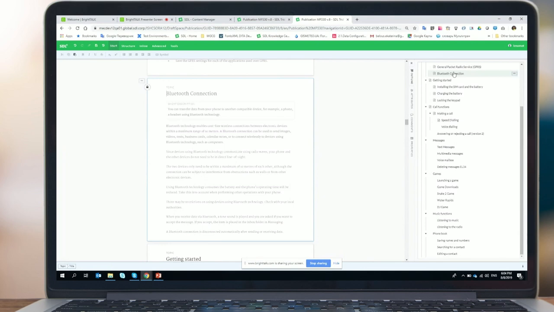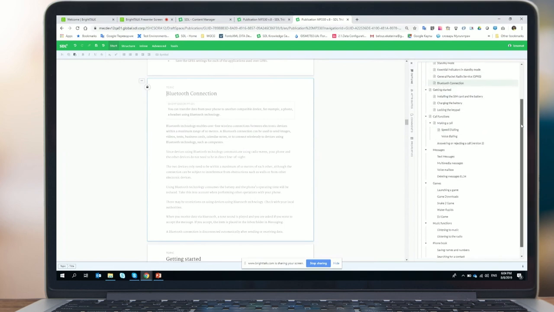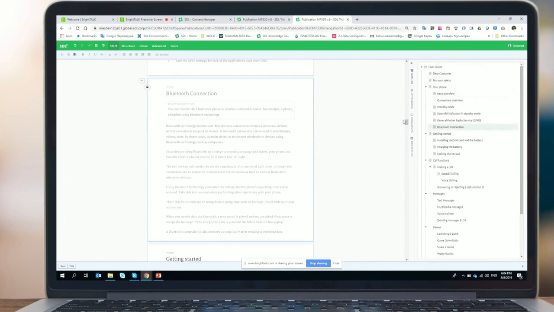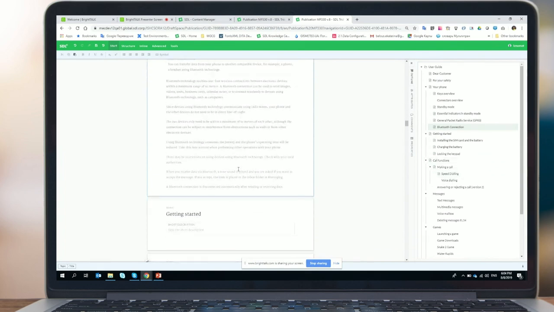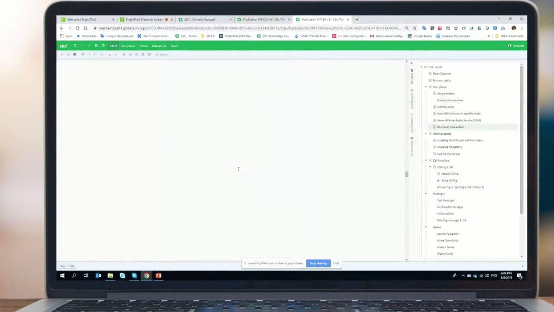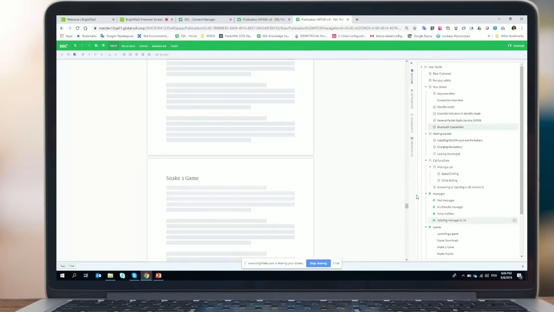A couple of words about lazy loading. As you see, my Bluetooth topic for now is visible on the screen here, and some topics, the previous and next, are already loaded. So what happens if I scroll? As you see, new topics are starting to load.